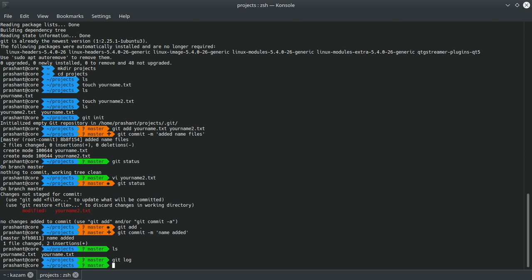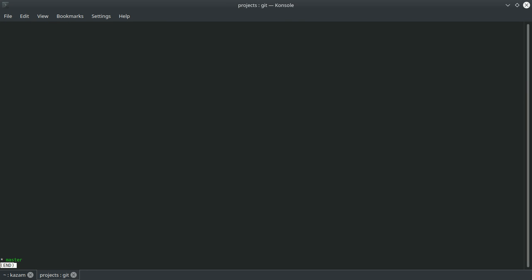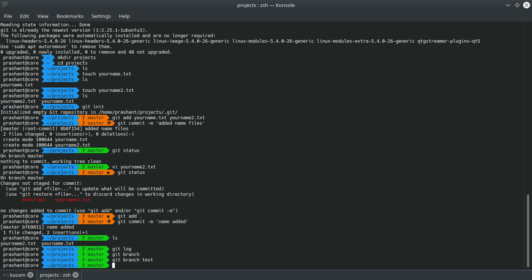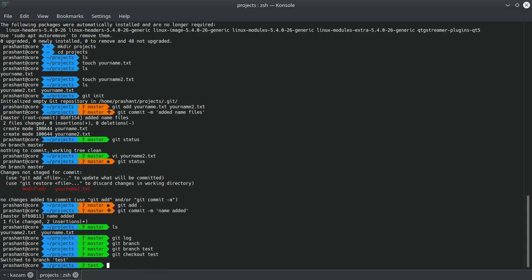Okay, let's create a new branch. If we want to know how many branches are in our project, then we use git branch. So here is only one branch, the master. So let's create one new branch. Let's name it test. If we want to connect to our test branch, then we use git checkout test. So we are switching to branch test.